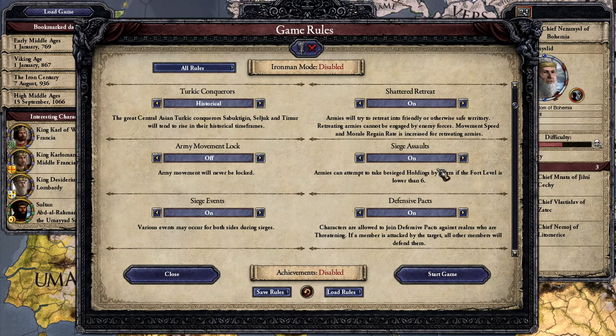Siege assaults, those are kind of special events when your army is in enemy territory and you are besieging their city or castle or temple, anything.